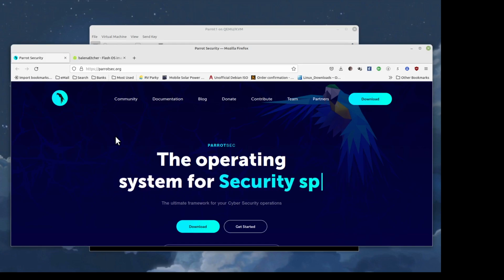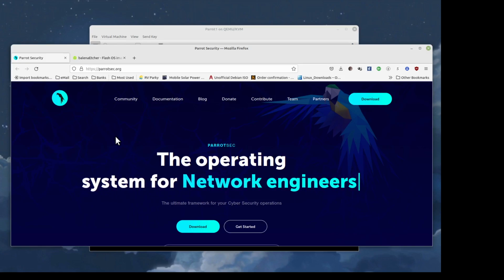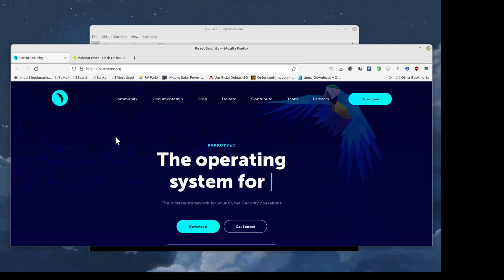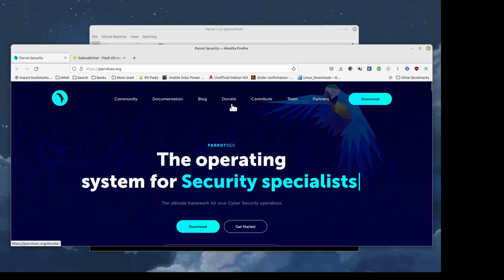Parrot OS does a much better job at personal security and privacy. You have to remember, if you're planning to do any kind of hacking, if you can see them, they can see you. If you can get to them, they can get to you. So you want your system to protect you from that.